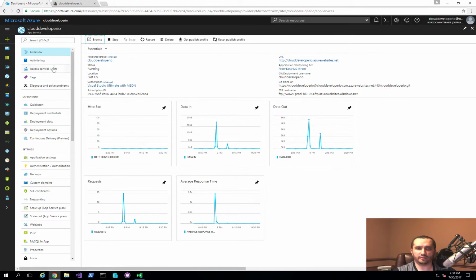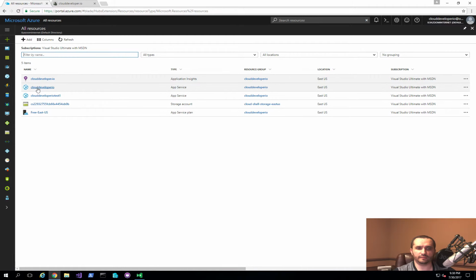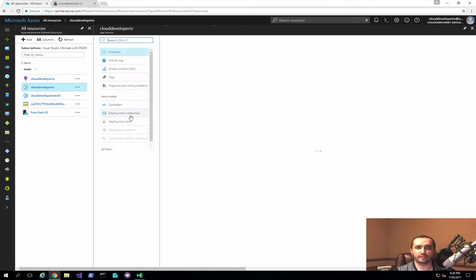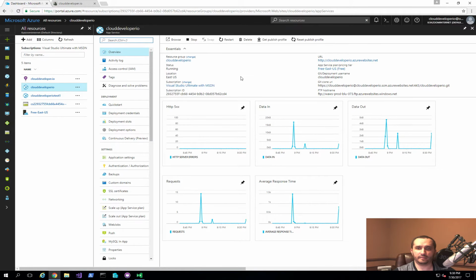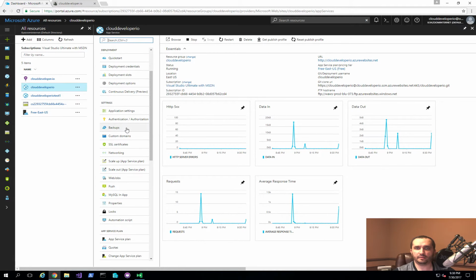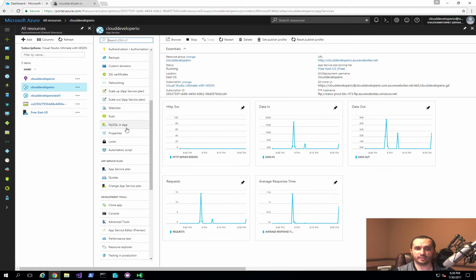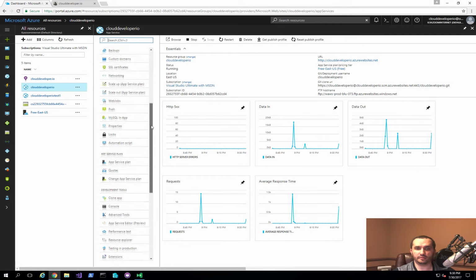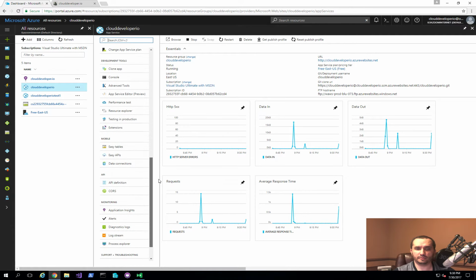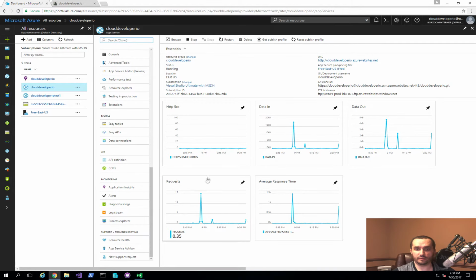What I have here is the actual application. If you go to your resources, you'll see that I have clouddeveloper.io. That's our web application. In this application, you can see a lot of details, the different elements like data in, data out, a couple of other metrics and configuration data. To see Application Insights and configure it, you can do it in a couple of different ways, but I'm going to show you the way I've done it for this particular website.